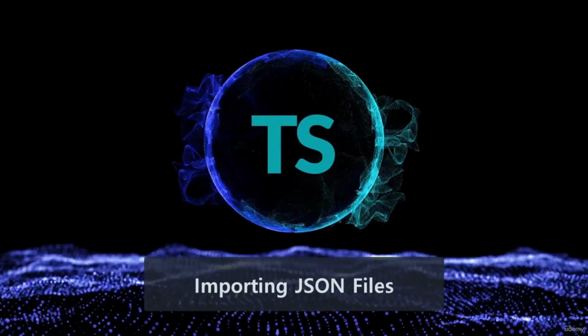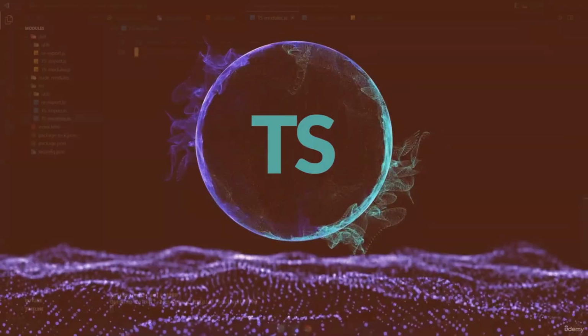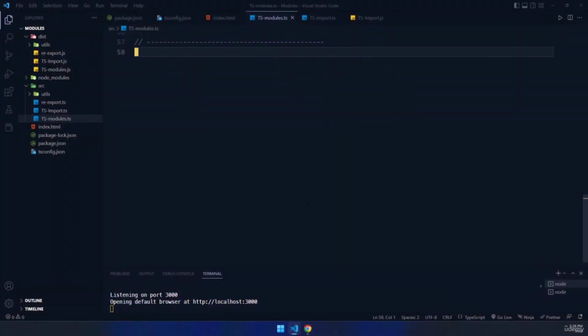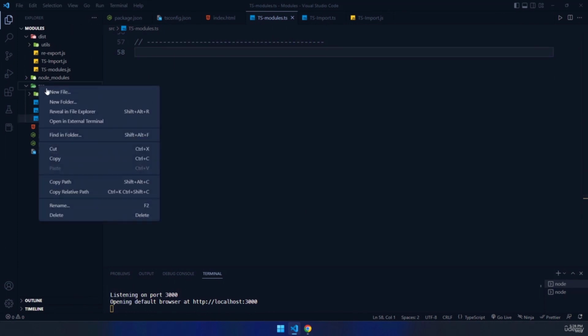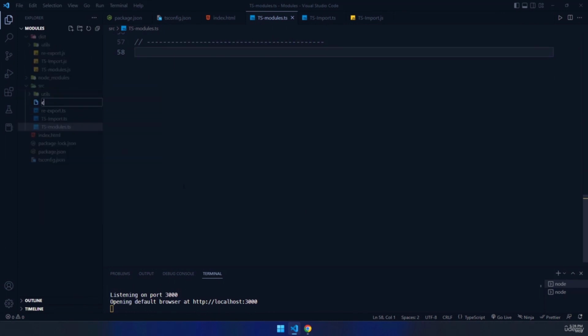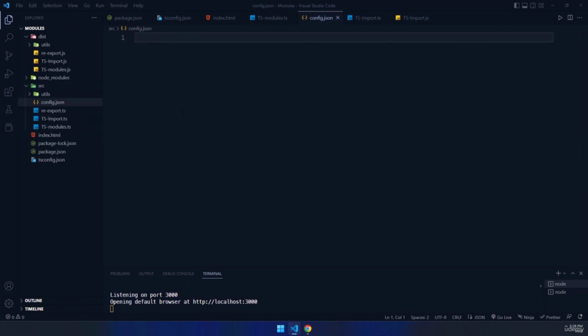Hi everyone. In this lesson, I'm going to show you how to import JSON files. Firstly, let's create a JSON file. I'm going to jump into the source. I'm going to say new file. Let's call it config.json. Let's open this up, create a very, very simple JSON object.